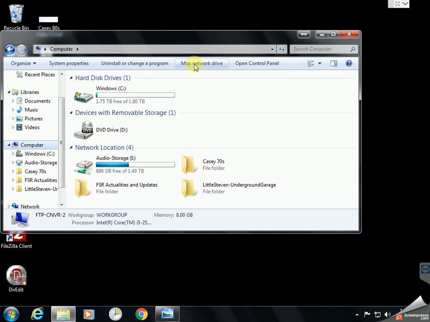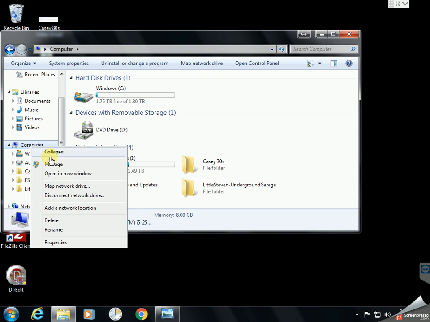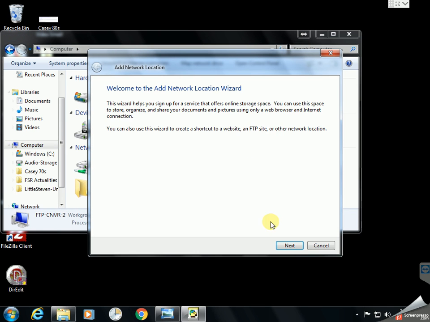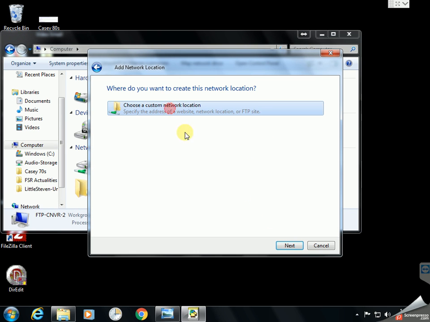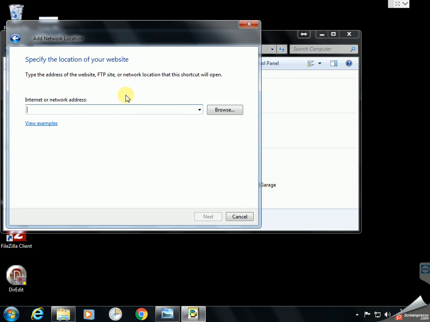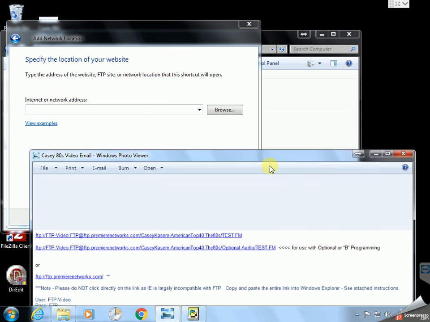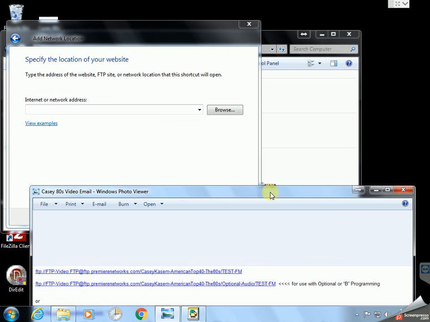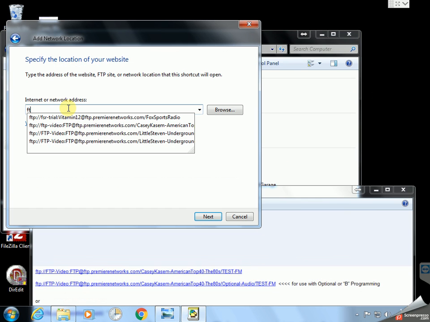So we're going to go ahead and we're going to right click on computer. We're going to add a network location. We're going to go to next, custom, next. Here's where we're going to put in the fully embedded link that we provided in our email. Since this is a screen grab, I can't highlight and copy it, but if you were doing this based on your email, you could take your mouse and highlight and copy the whole thing and then just paste it into this box. But for today, we're going to have to type it out.